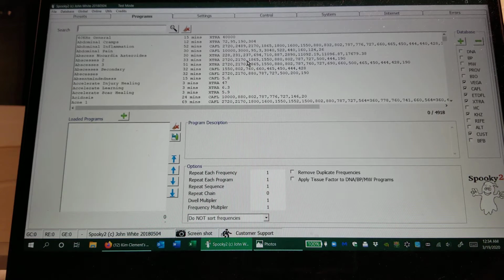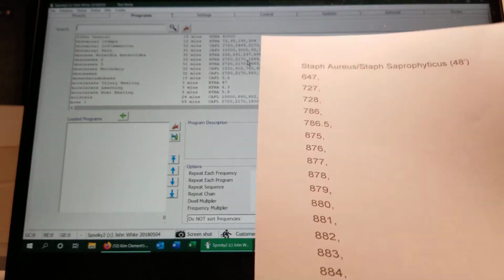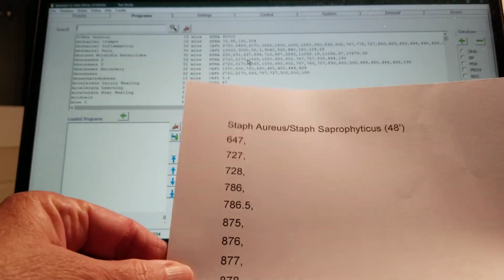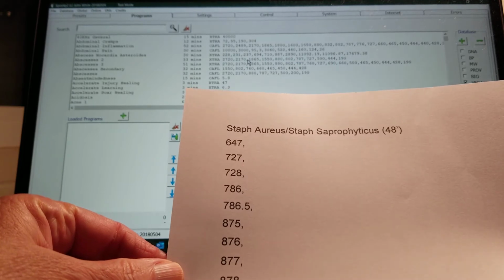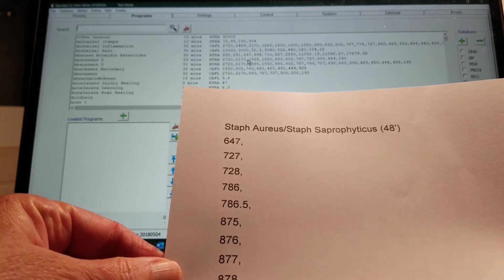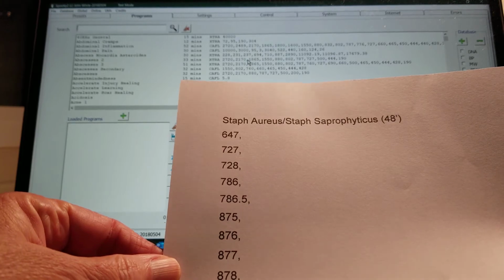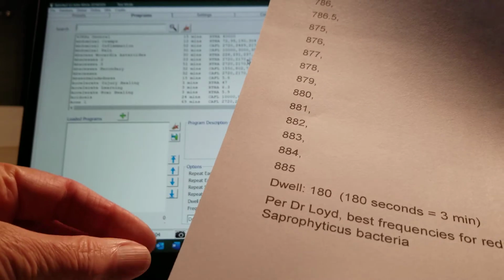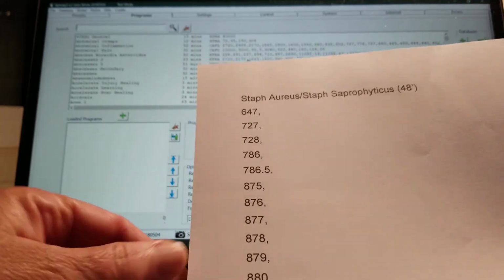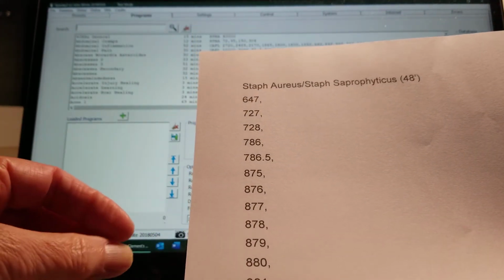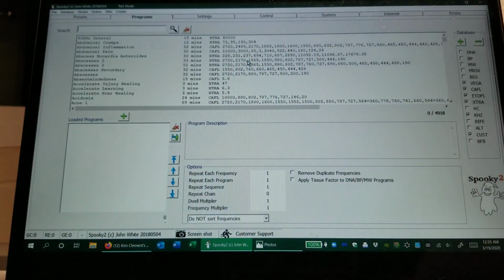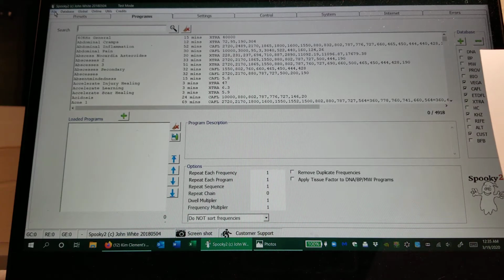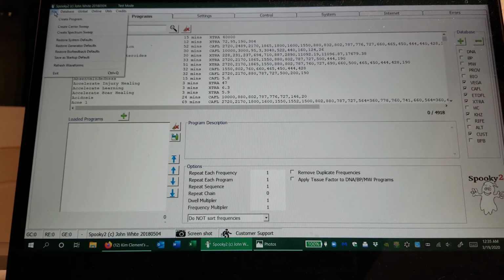Okay, so the first one I'm going to do is create a custom program. Here's my list. Hope you can see it here. Probably the lighting is not very good. Okay, Staph Aureus and Staph saprophyticus, probably not pronouncing it correctly. Here are the frequencies, and I'm going to train you how to produce a preset for this. So we're going to take it one step at a time. First thing you want to do is go up to File, Create Program.